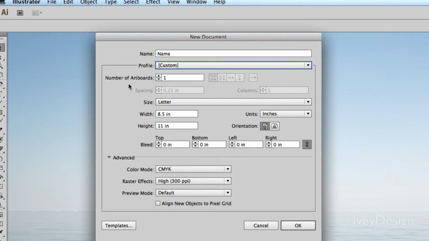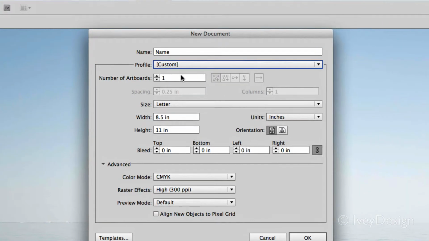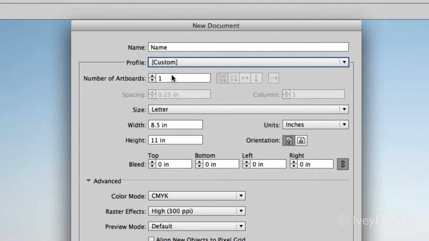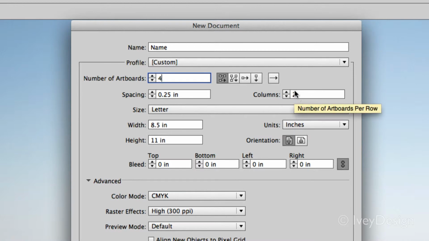The first thing you should consider is the number of artboards you will need. Think of these as the number of pages you'll be working on. By default, you have just one artboard, which is the standard, but if you need more, these will light up the options to give you how you want your artboards arranged, either in a grid by row or column, or arranged in a row or a column by itself. You can also change the spacing between each artboard and how many columns you want.